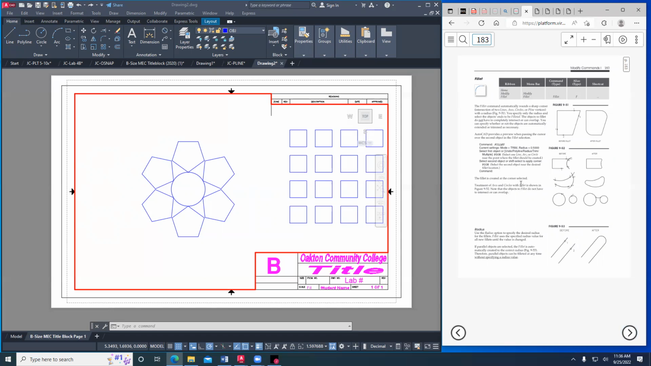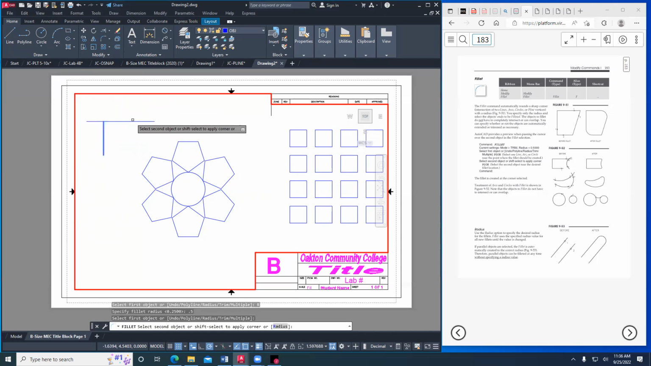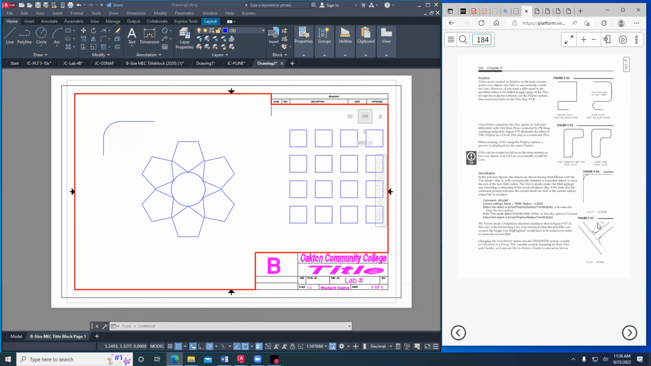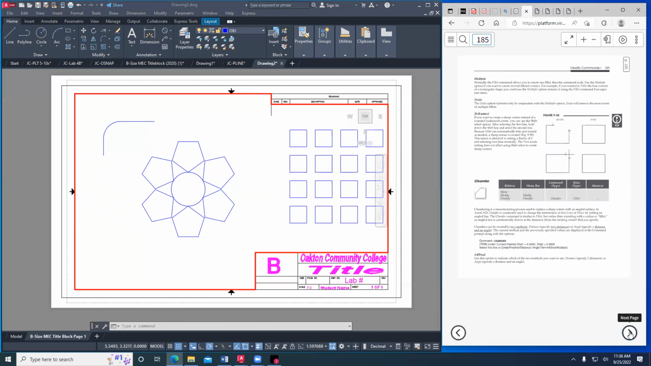Fillet command, I think we've covered considerably. If we have two lines, we want to put a fillet in there. The thing that you have to remember is to program in the radius. So if I say radius 0.5, enter, then when I select those two lines, I can get that fillet radius in. And as we talked about in previous videos, we did things like polygons.